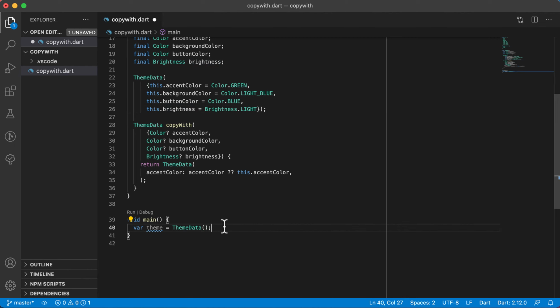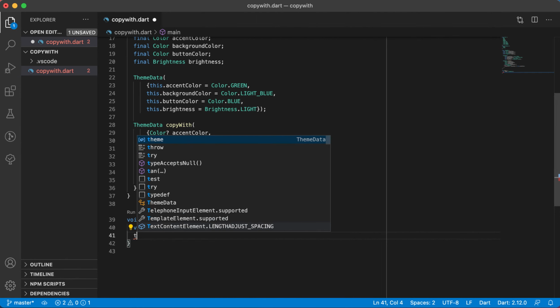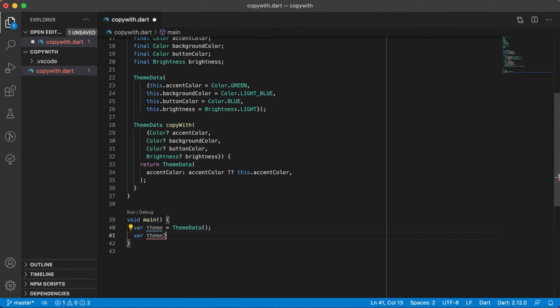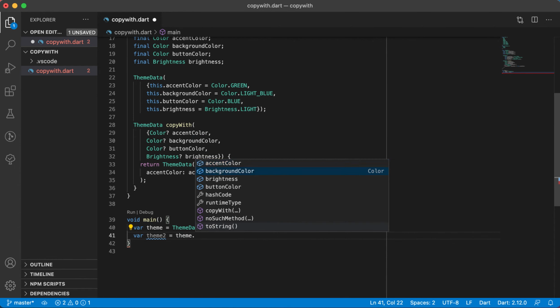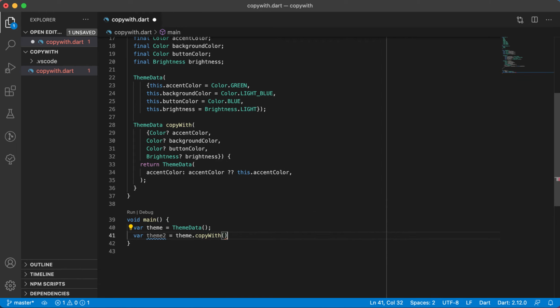Now, if I say theme, or let's say var theme2 equals this theme, and I put the dot, you will see that I've got access now to this copyWith method. And I click on copyWith, and I close it down. And you can see also, copyWith does not really need anything to be passed in. But if I hover over it, you can see that it's got a color as an accent color, background color, a button color, and brightness. But it's not required. What does that mean? I do not need to specify anything. Okay, so we'll get back to this part.